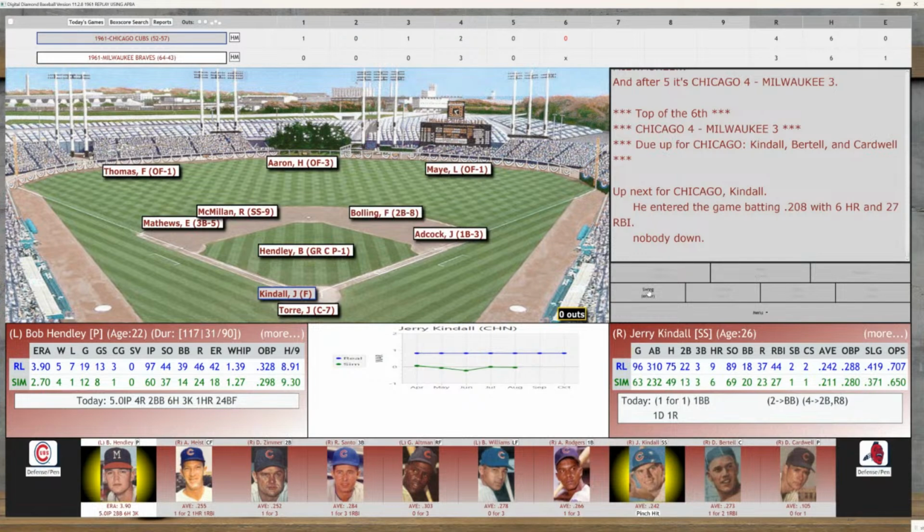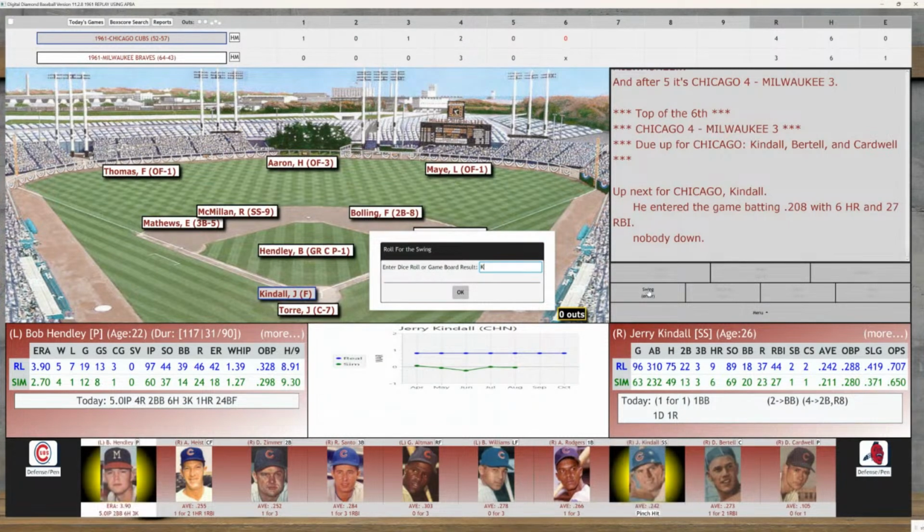All right, here comes Kendall. Bertell and Cardwell due up. Jerry with the double and scored his last time up. And he walked his first time up. And that's going to be a swing and a miss, strike 3. 4th strikeout for Henley.